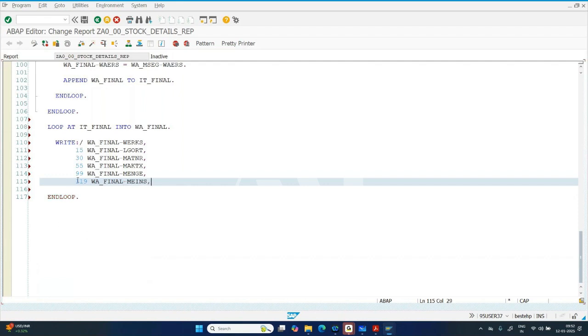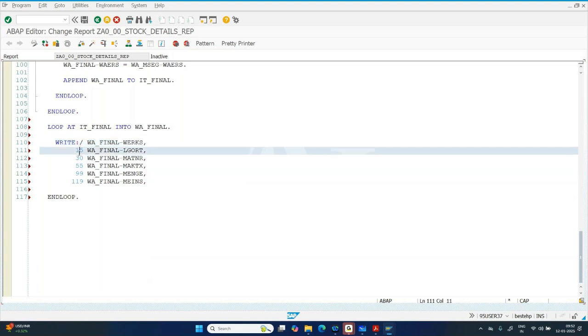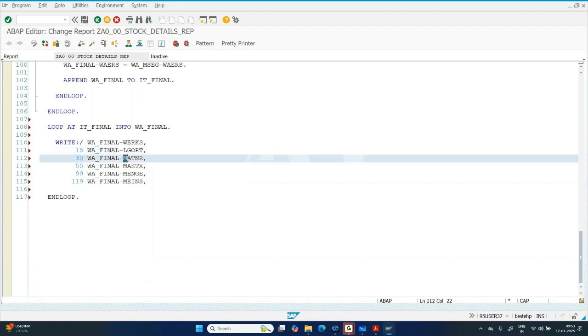See, based on what I'm giving this position, it is a simple assumption. Your plant is 4 characters. After 4 characters, I want to give a 10 character difference, so I'm writing it as 14. 4 character value plus 10 character position space, so your LGORT will start printing on the 15th character. Then again, this LGORT is 4 characters, so 15 plus 4 is 19. I want to give 10 character space, so at the 30th character we are starting the material number. Your material number is 18 characters, so 30 plus 18 is 48.